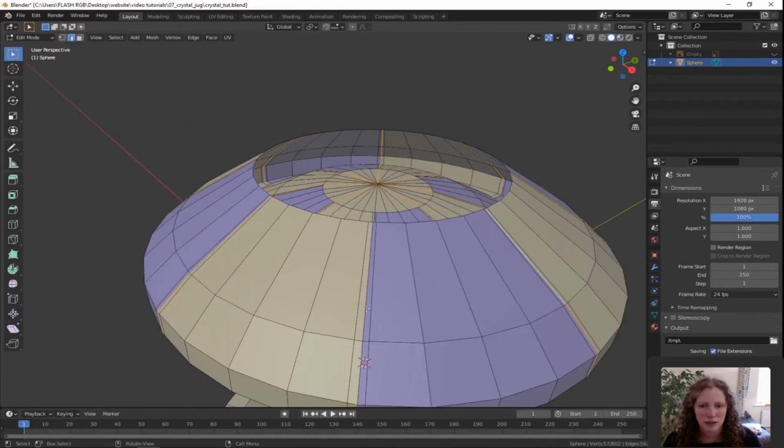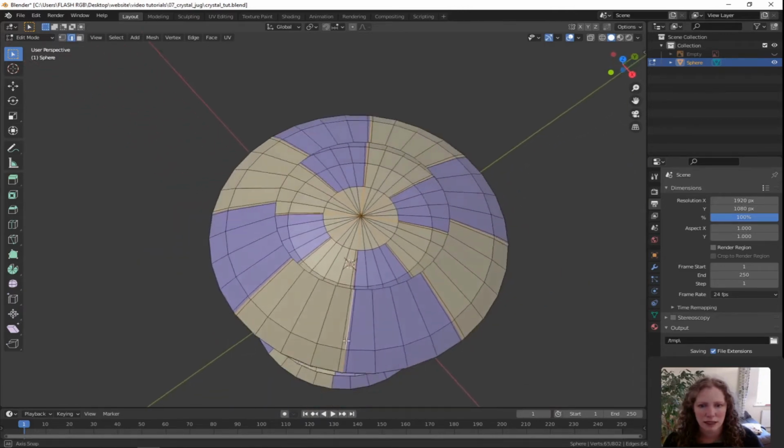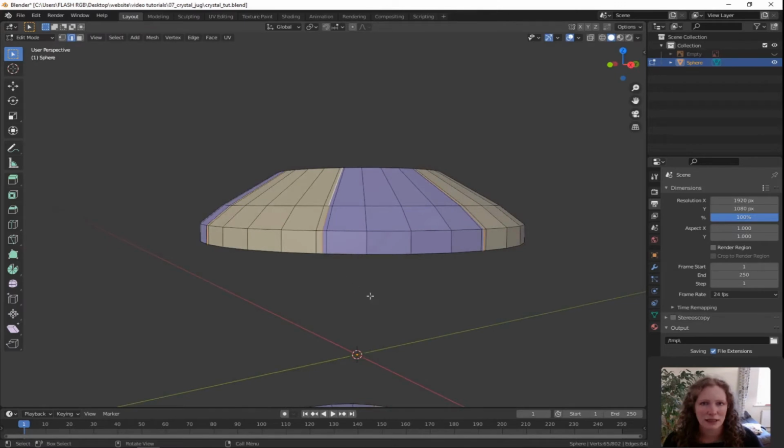Ooh, I zoomed in a bit there by accident. Shift Alt, left click. Now that's all 8 of those selected. And what I'm going to do is scale them down so that they give us a nice little detail basically.